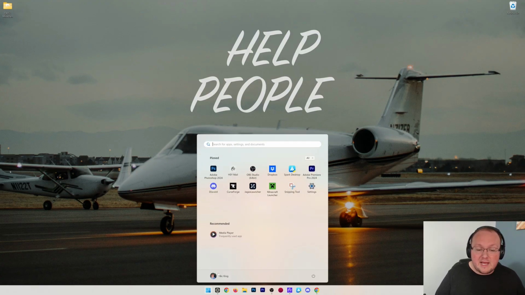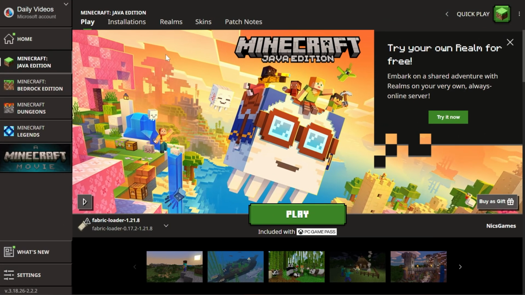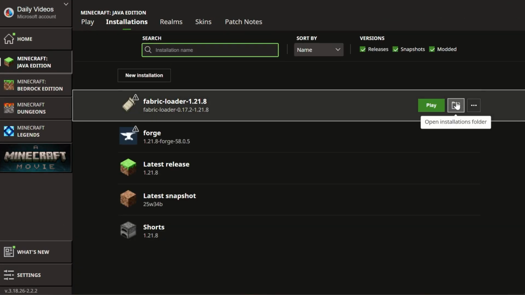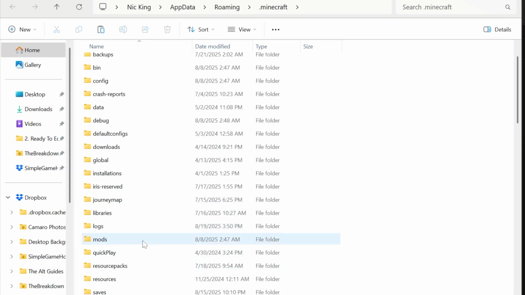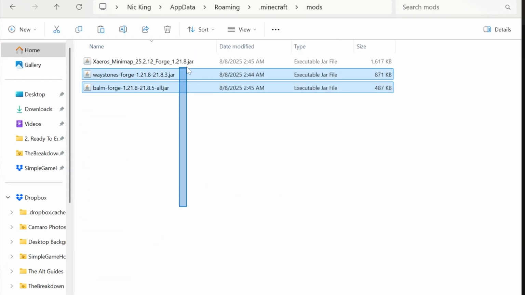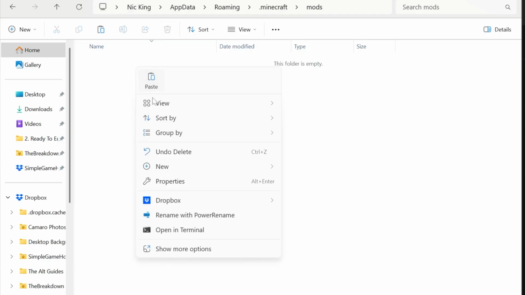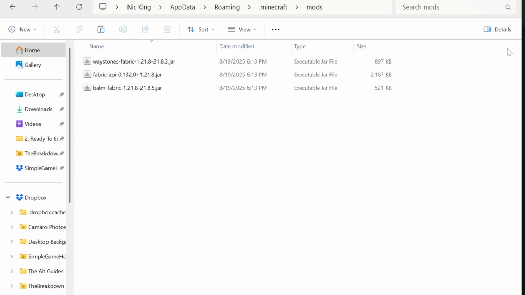With that being said, we can go ahead and open up the Minecraft launcher. And then in the launcher, we can go to Installations at the top up here, and we have this Fabric Loader installation. Hover over it, click the folder icon, and you will see that there is a mods folder in here. If not, just make one. Open your mods folder, and then we want to paste in here any mods that we want to add, which would be right click, paste: Waystones, Fabric API, and Balm, because that's what we added to the server.